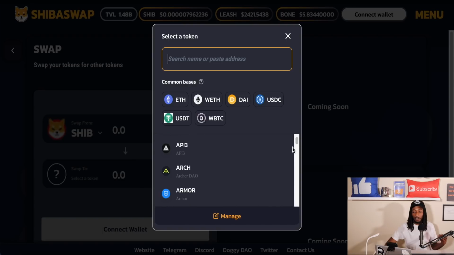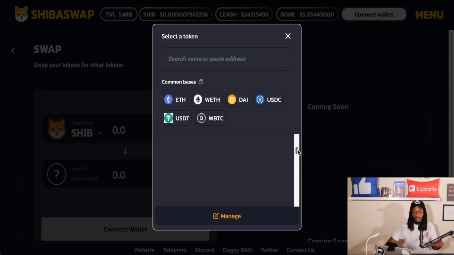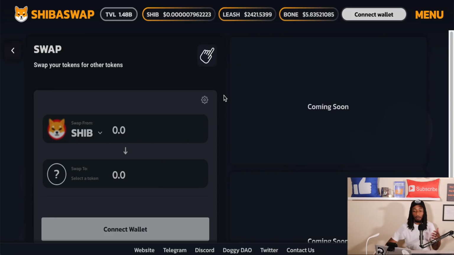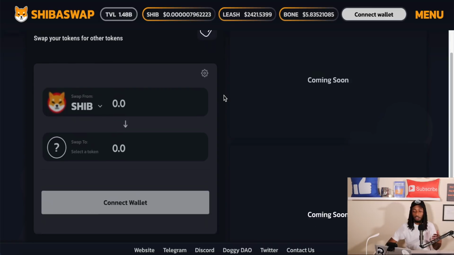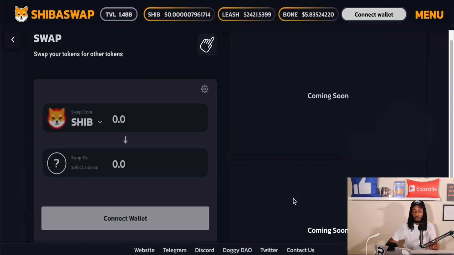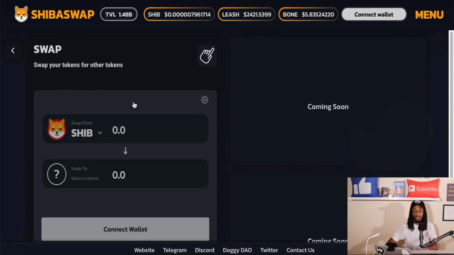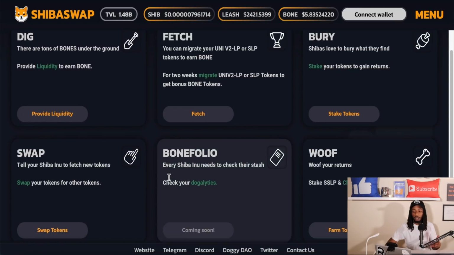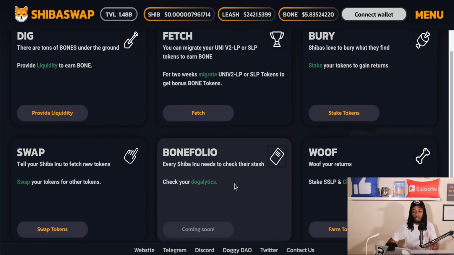And so this is a very long scroll. As you can see, it has pretty much everything on here that you can get that's an ERC20 token. So the swap feature is completely live on ShibaSwap, and these two boxes here are coming soon. I'm curious to see what that's going to be. And so after we hit the back button here, this is going to be the BONE folio, which is going to track all of our stats for everything that we have staked and the liquidity that we have provided.